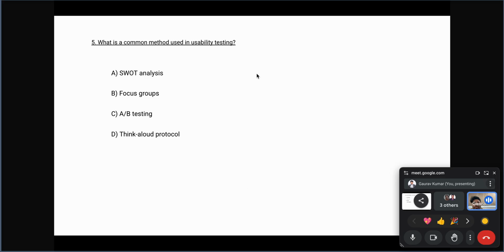Usability matters for other products as well. It's not just for software. Yeah, it's a general term.